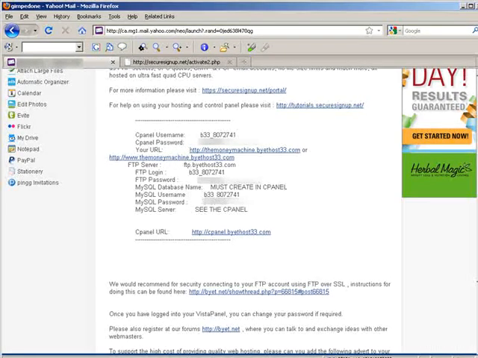Okay, so here's the email that came. So it shows me this is my username for my panel and my password for my panel, which I selected. And then the URL, okay, so themoneymachine.buythehost33.com or www.themoneymachine.buythehost33.com. Okay, and then my FTP server name so that I can upload files to it, my FTP login, and my FTP password. Okay, and then my MySQL databases I can create in my cPanel. And then we have my SQL username and password.